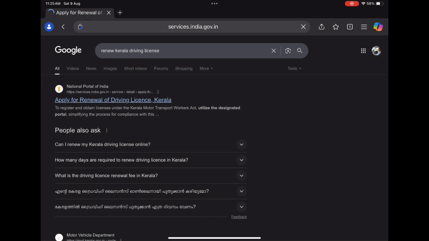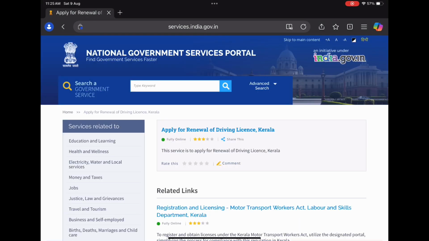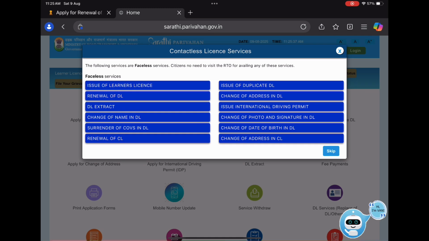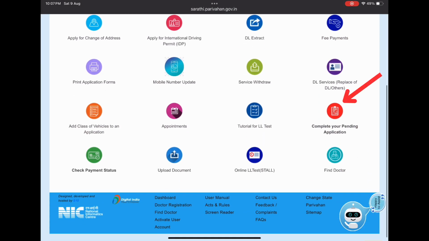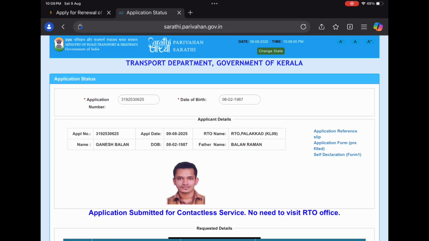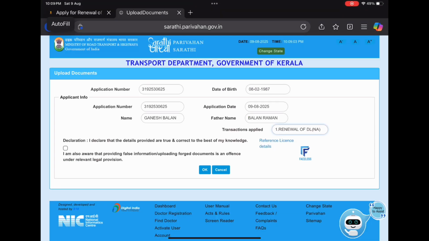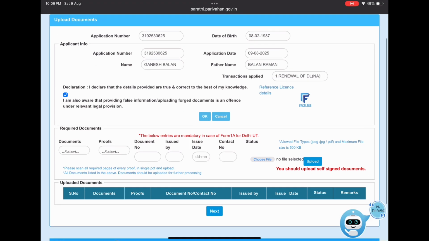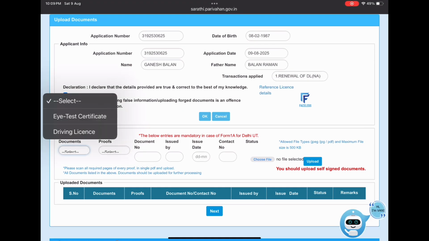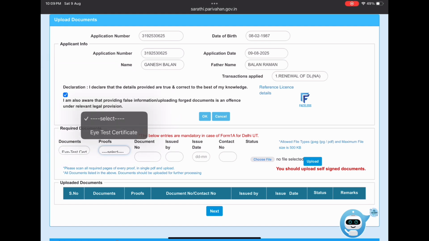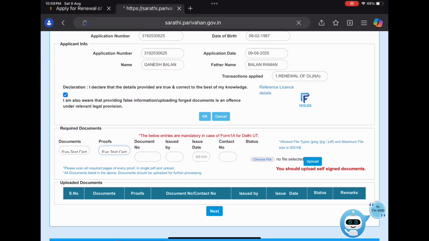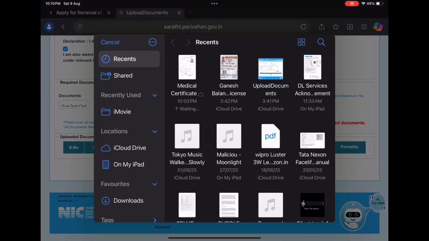Now we'll have to access the Sarthi Parivahan website like we did earlier. Go to Kerala and this time select complete your pending application. Enter the required details and once you're inside, scroll down and under the stages, you'll see upload documents. Select proceed. Here you'll have to select the declaration tick box and under the documents drop down menu, select eye test certificate, fill all the details and ensure that your document is less than 500 KB in size.